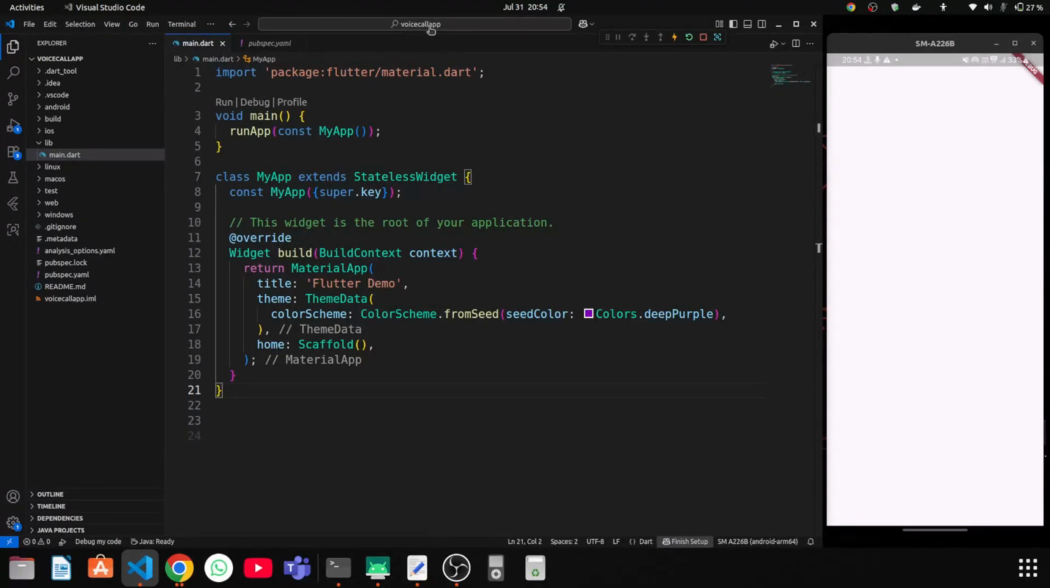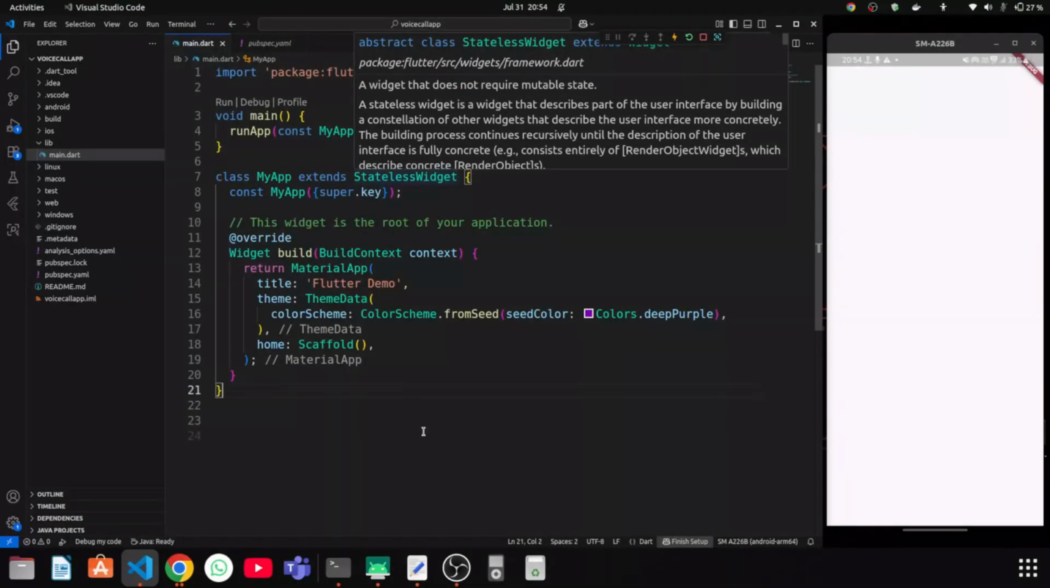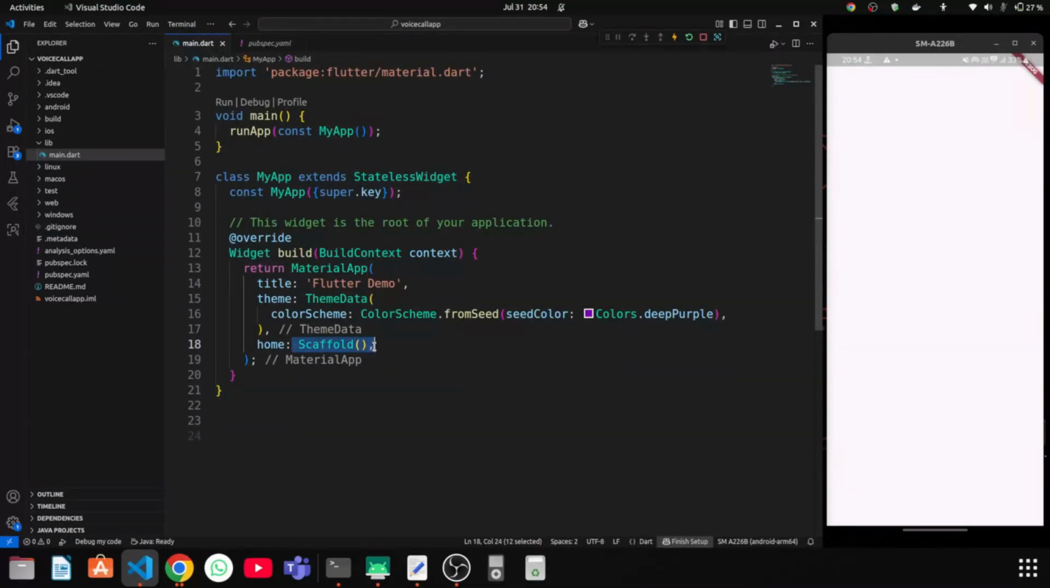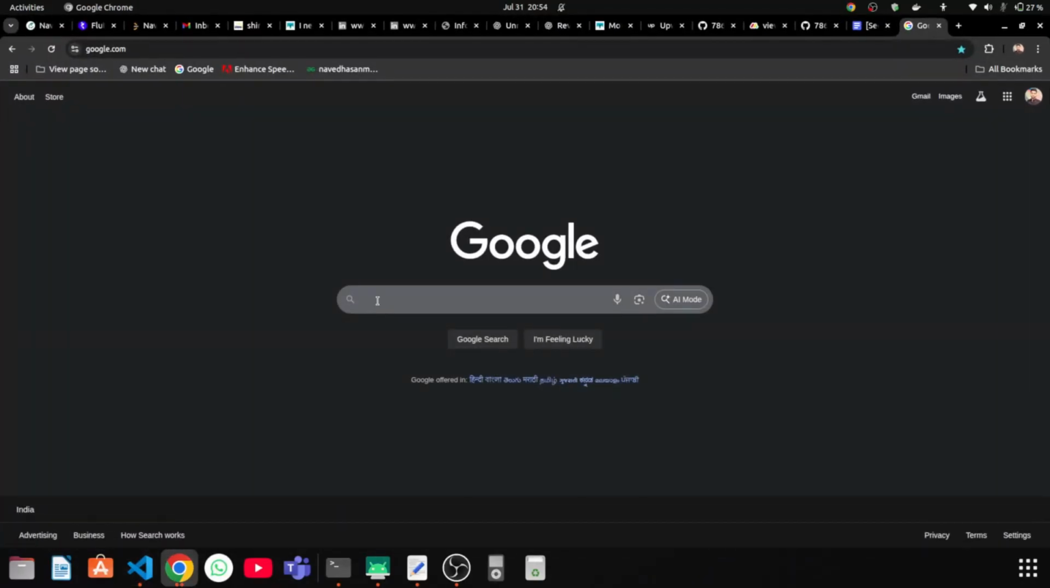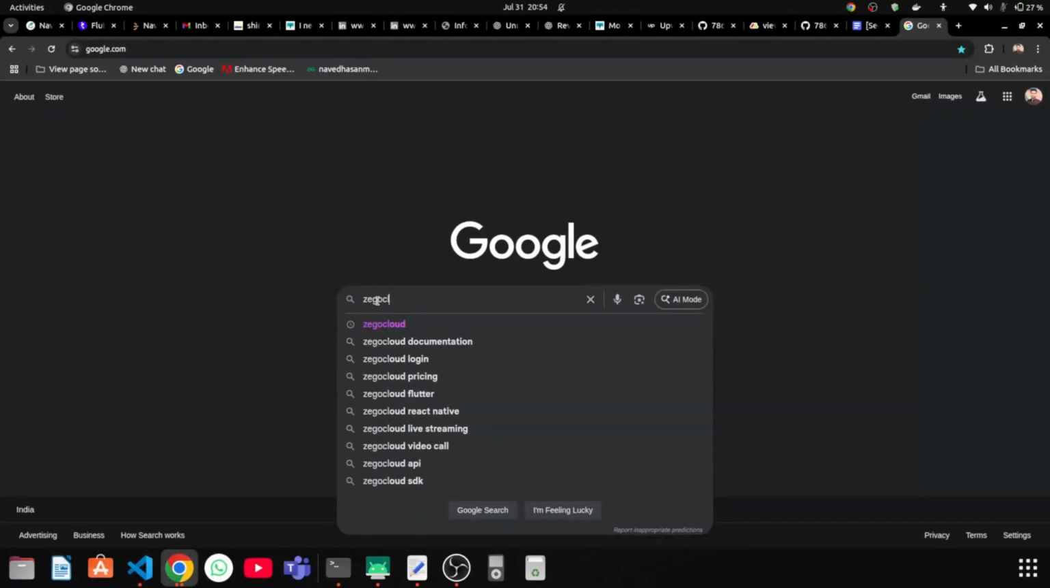Hello everyone, I have already created a project, voice call app, with the help of the Flutter create command. Now in this project we have a scaffold widget, and basically this is the output of the application. So we will use the ZegoCloud voice call API. For this, open Google Chrome and type ZegoCloud.